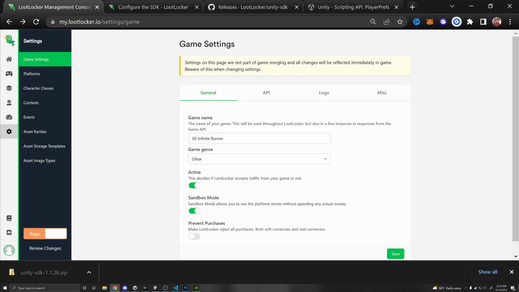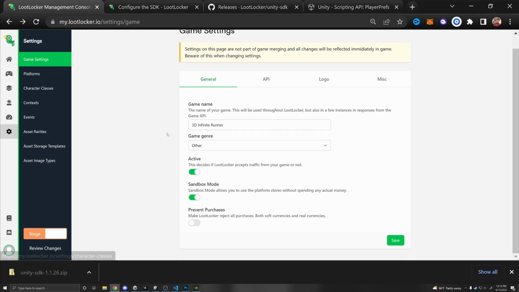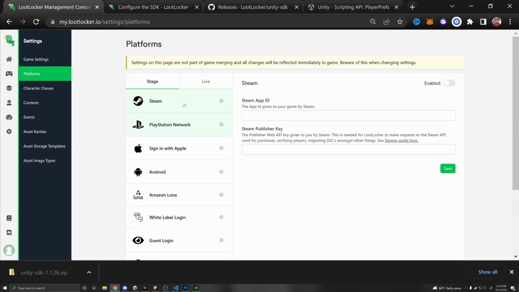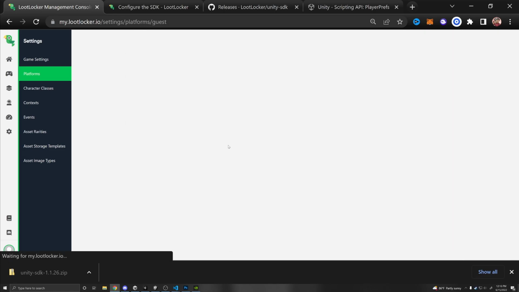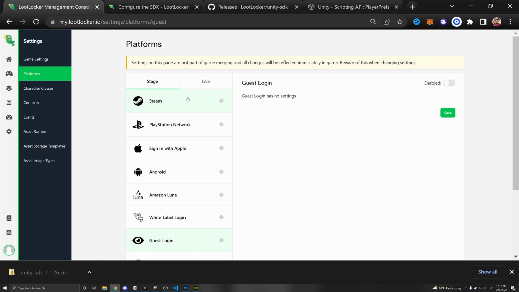Alrighty, so now let's go into the LootLocker dashboard, and I'm going to give you just a little overview of the dashboard so you can get a hang of it and know where things are. Here you have the settings where you can change the platforms that are supported. Right now, we're going to be using this guest login. For LootLocker, the player has to log in, and not necessarily log in in the sense of putting a username and password, but just becoming a user. As they play the game, they are logged into LootLocker and given a unique ID, and that ID is used to give them XP or get their progression status.